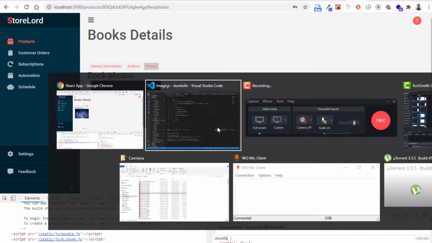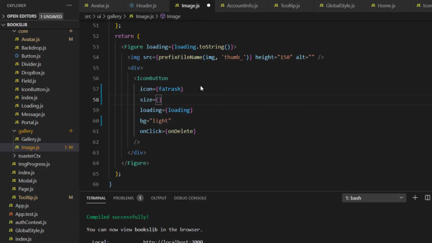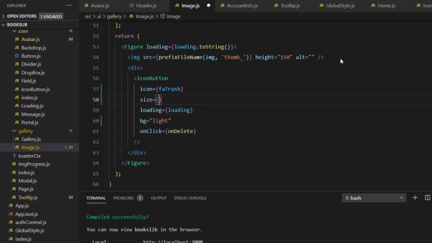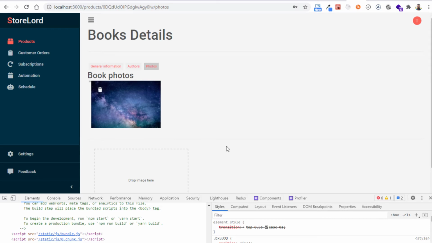Here it is. Now here I need to provide the FA trash, all right, not as a string. All right, oh, it's too big, so we can reduce the size to, let's say 4. How about 4? Let's try it. All right, 4 can work, maybe a little bit small, but what about 5? 5 is okay.